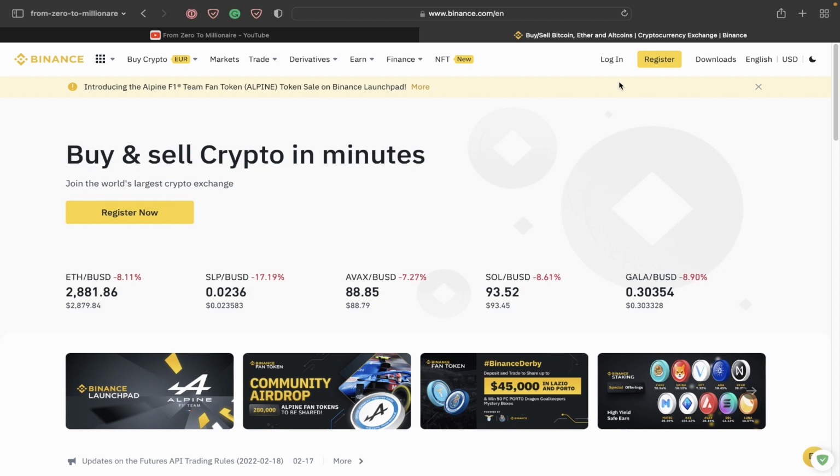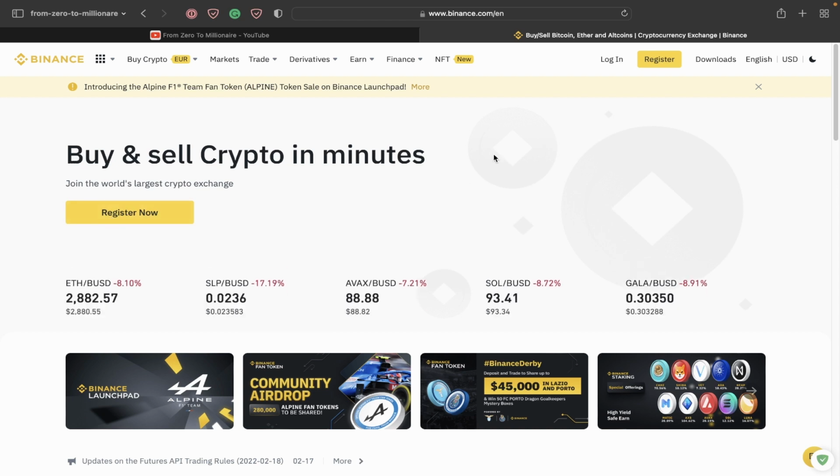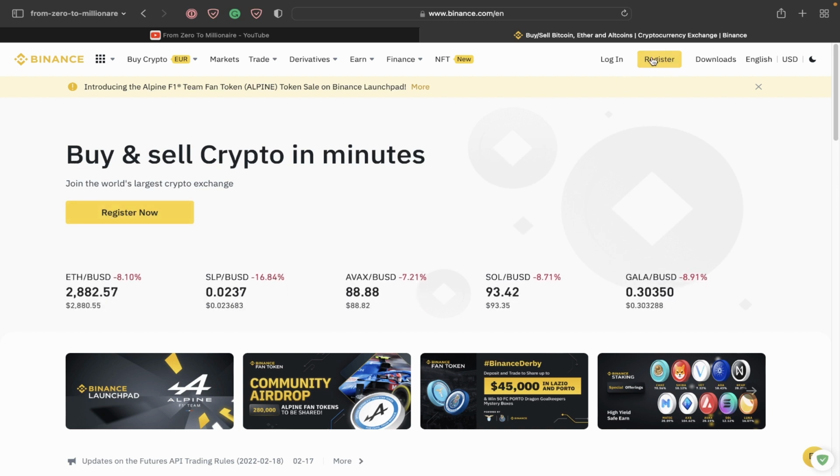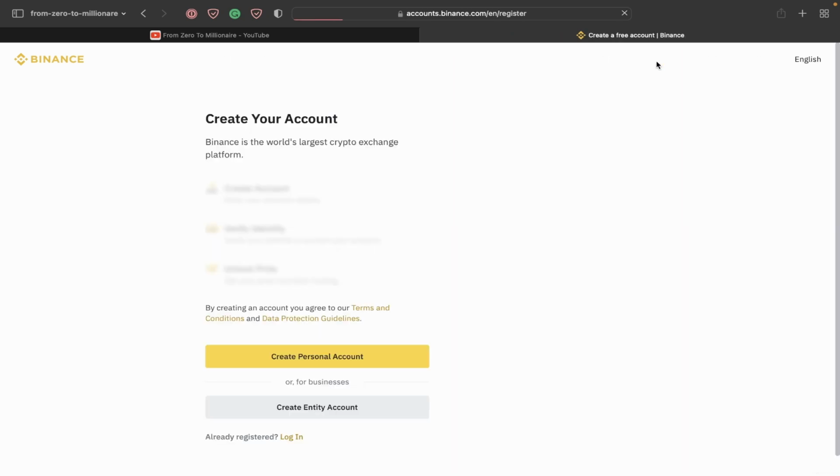Now we go to the option to create an account on this platform, and you have two options to register. The first option is on the homepage, the big yellow button Register Now, or you can use the Register button in the top menu. I choose the option Register from the top menu. Click the Register button.